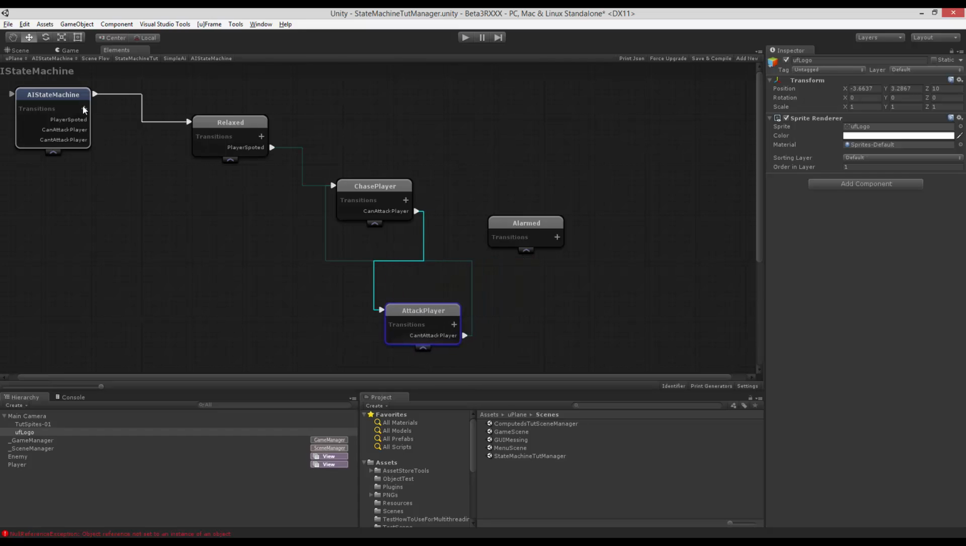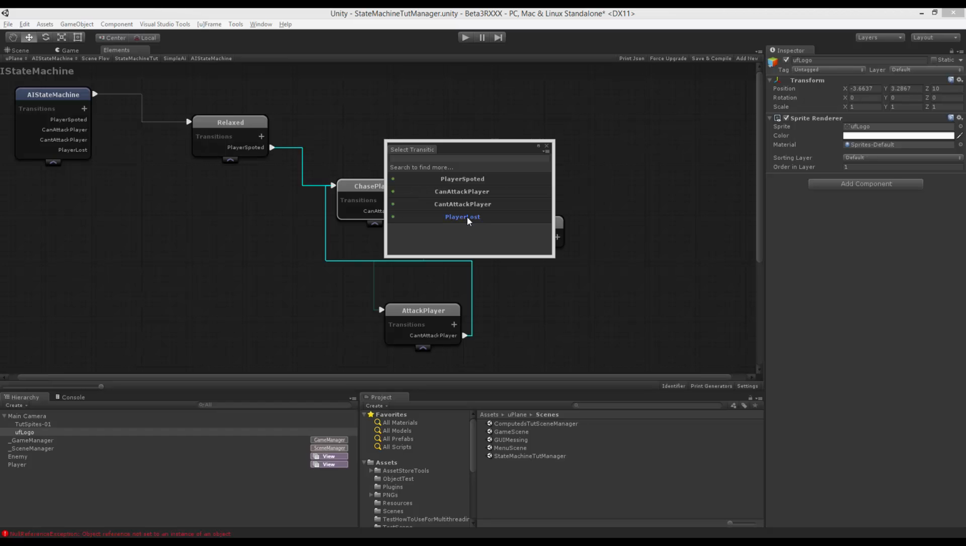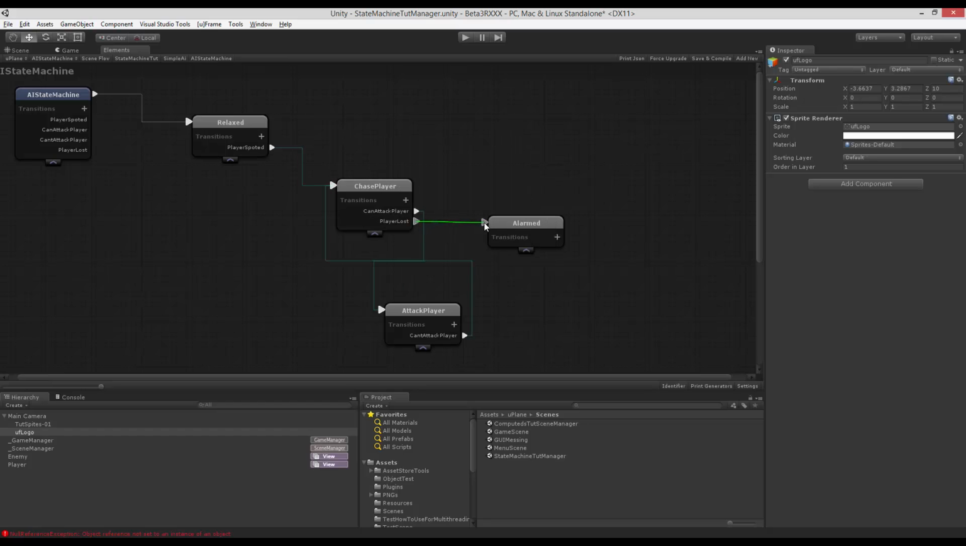Well, at some point, player can run too far away. So I will add another transition called player lost. And here, if I lose the player, I'm going to go to alarmed state because I want to stay alarmed for a while. Finally, at some point, I might say, okay, I'm gonna relax because the player is too far away. So I will introduce relax transition. Pick it up here and drag to relaxed state.